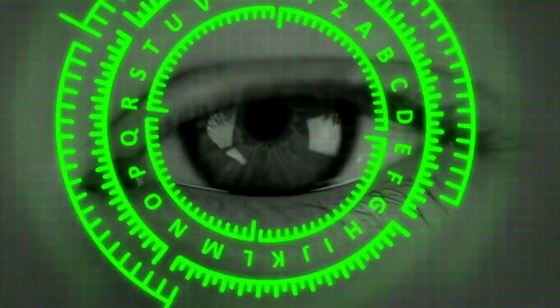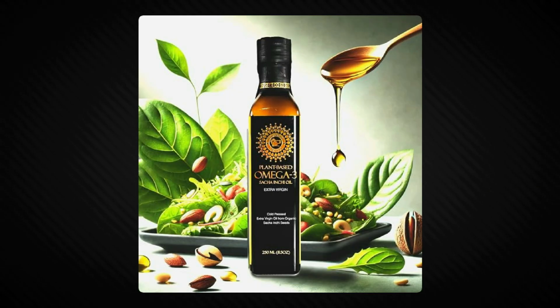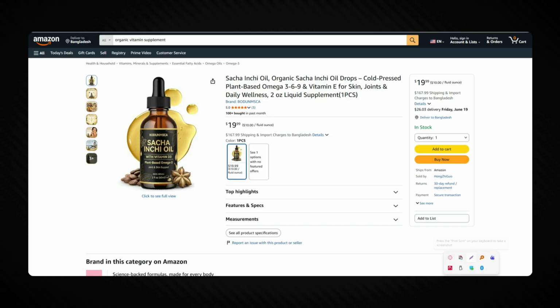Your brain scans for relevance before it reads anything. So your colors, your visual style, your overall look, it all needs to say yes. This is exactly what you search for. Now, does this affect your SEO ranking? No. But it affects whether humans click on you. And humans are the ones buying.